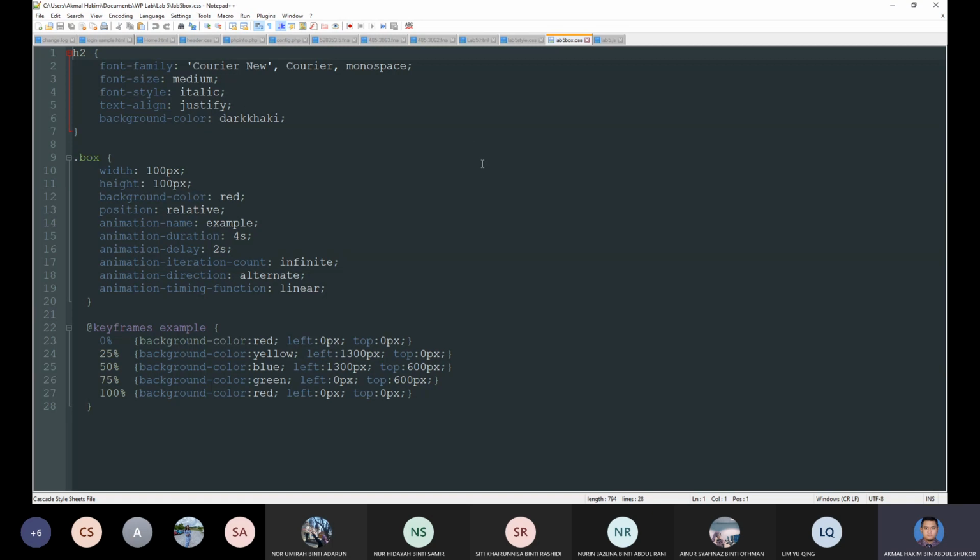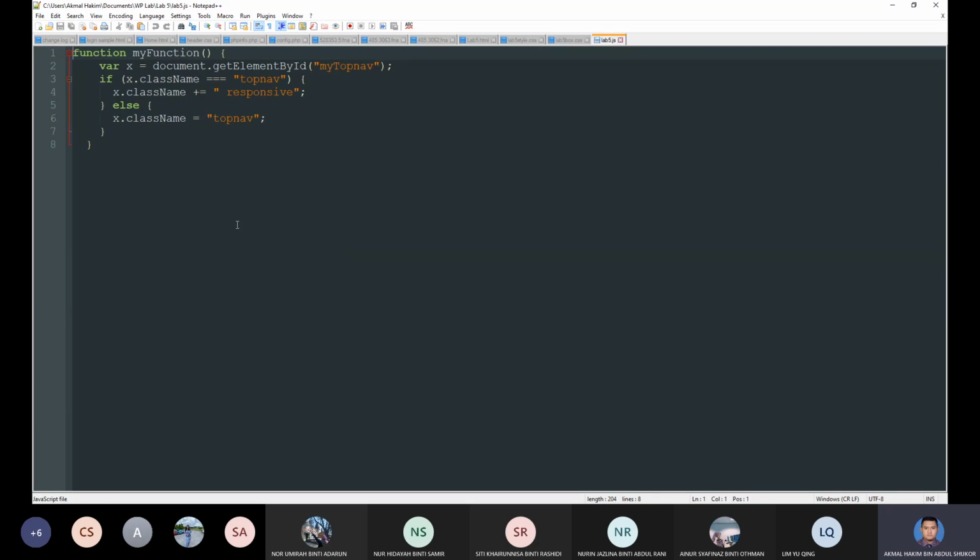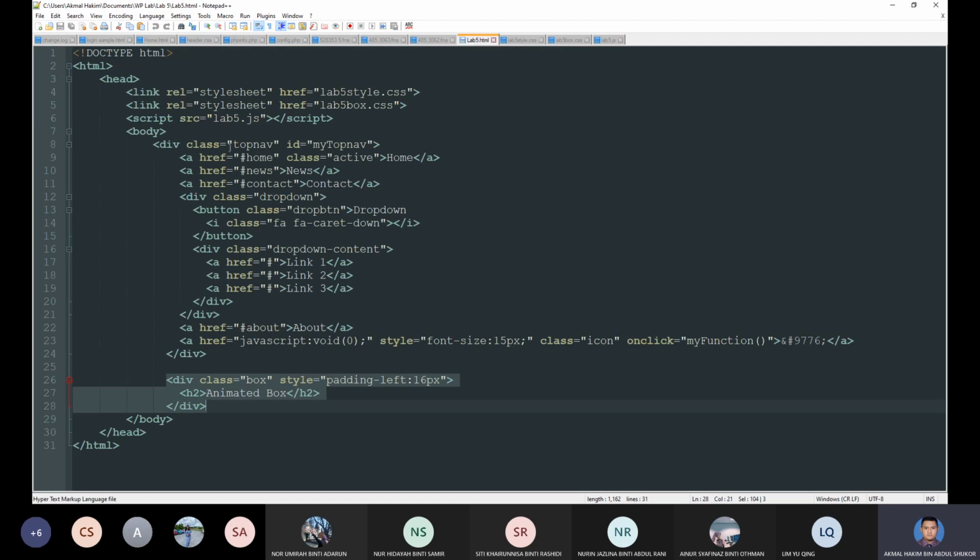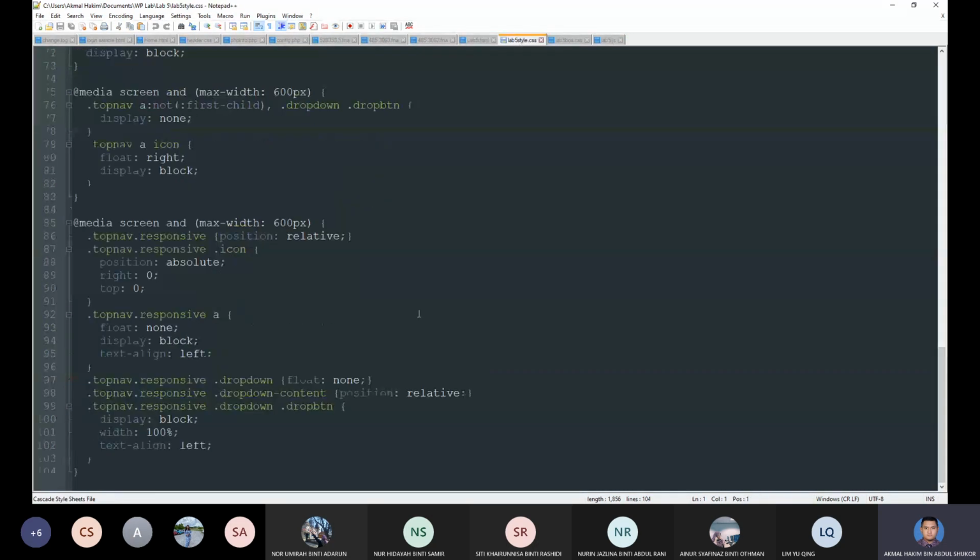The H2 is just for the text. You can do that by yourself. And the JavaScript, remember, it's a separate file, .js, and this you just put it there. So later on you just link it up and play around with it. Alright? So I'll give you guys maybe half an hour and see how you do it. Alright? If any questions, you can ask.